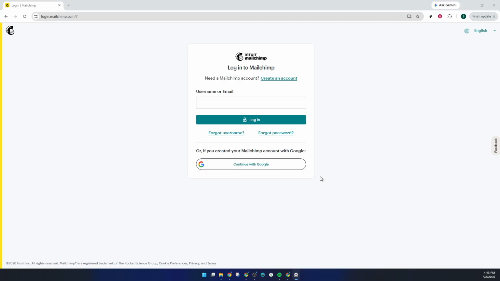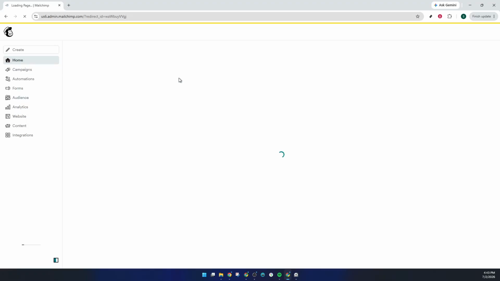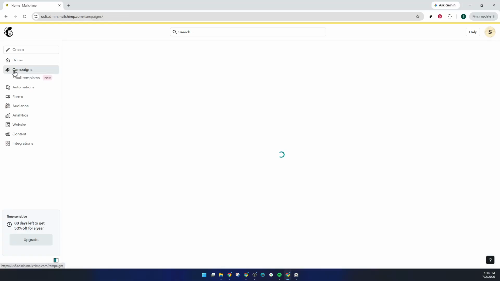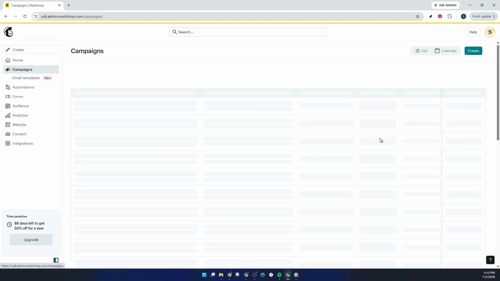Once you're logged in, look for the option that says Continue with Google if you prefer to log in using your Google account. This option simplifies the login process and gets you right into your dashboard, just a couple of clicks and you're in. Now that you're in your Mailchimp dashboard, navigate to the Campaigns section. This is where all your email campaigns will be managed. Think of it as your command center for email marketing.